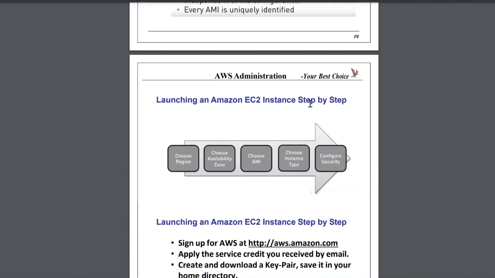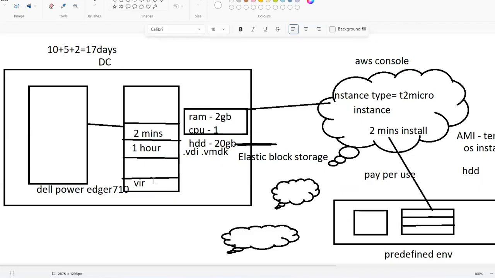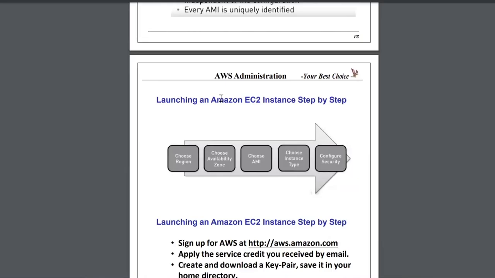Launching an image is easy to install, step by step. What are the requirements to build the servers, guys? If it is physical, first we need to buy the server, get the resources we need, and then we can install the OS. If it is a VM, we need the same resources: RAM, CPU, hard disk. But in AWS, first we need to choose the region, choose the availability zone, choose the AMI, choose the instance type, and configure the security.